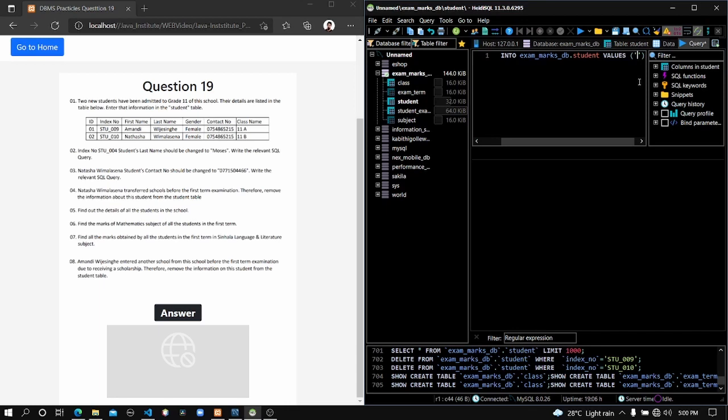Here's the index number, and you have to separate the values by using a comma. Here's the first name, and the last name, and here's the gender, female, and here's the contact number. Okay, here's the last value.